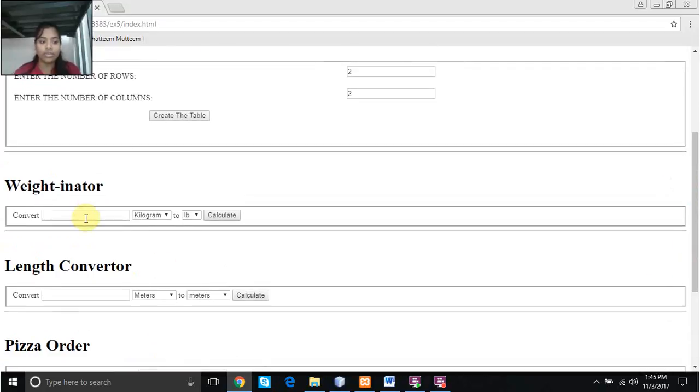Now next is the weight indicator. Now I am going to convert some values, that is 56, kilogram to pound, lb. Here the values have been given. For length also, if I give 100, that is meters to kilometers, and calculate the value, we will get 0.1.